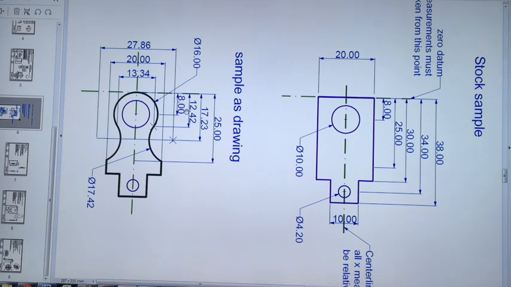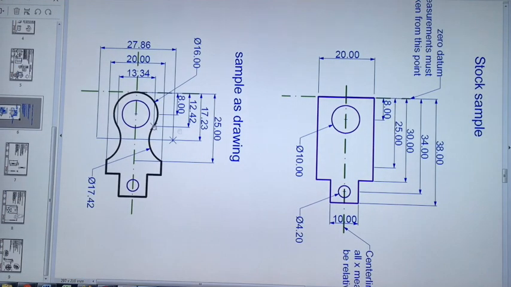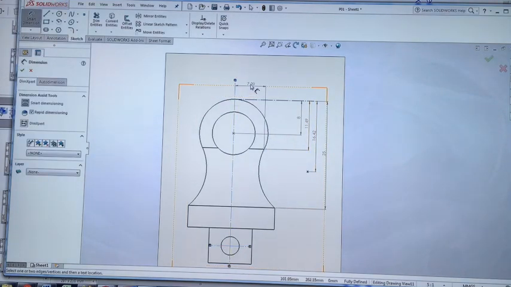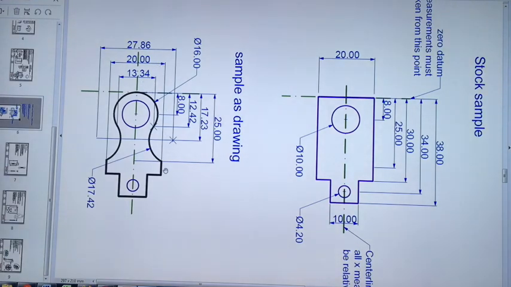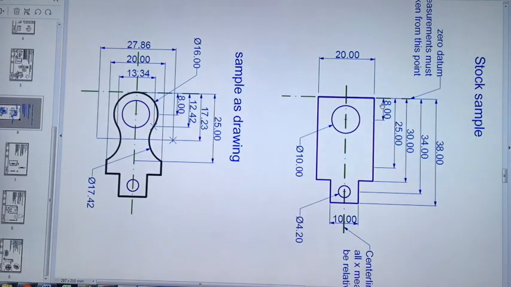So I've got the center point of that circle, the point where they join, the center point of that circle, and then the 25 mil. So they're my 4 across the side. And then going horizontally, I want that first point there, halfway. I want that end point, which is 20. And the center point of that circle.